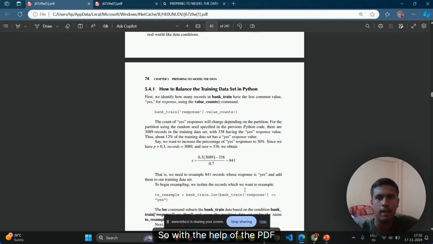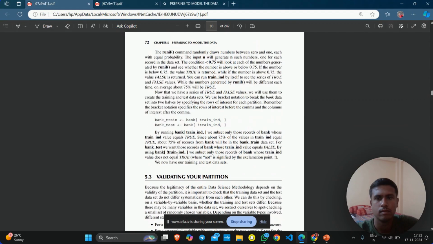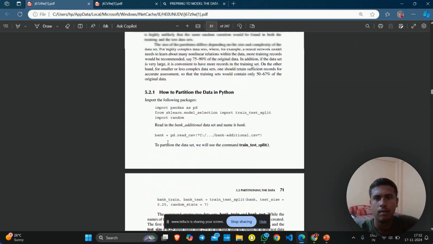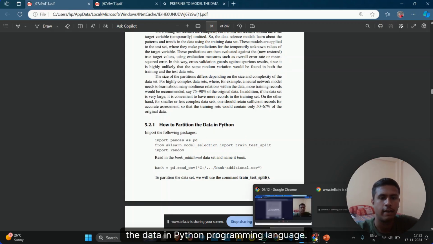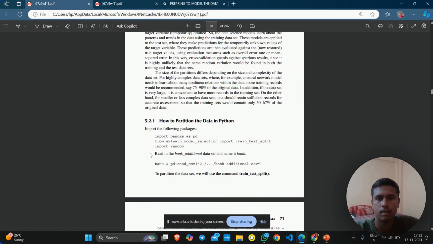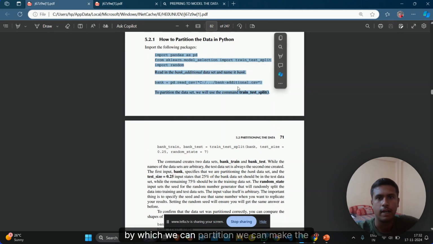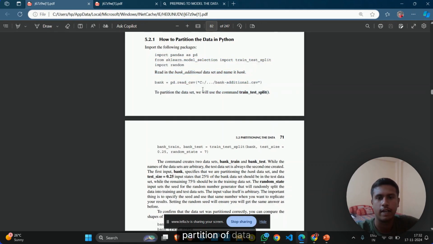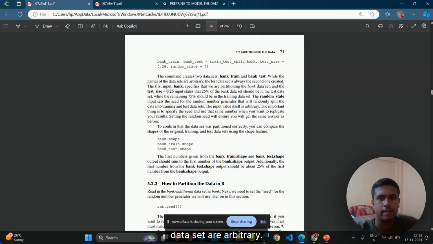So, with the help of the PDF, we see how to partition the data in the Python programming language. This is the code by which we can make the partition of data. The command creates two datasets, bank_train and bank_test. While the names of the datasets are arbitrary, the test dataset is always the second one created.